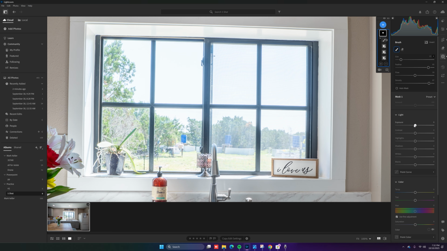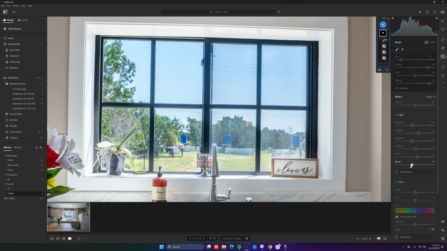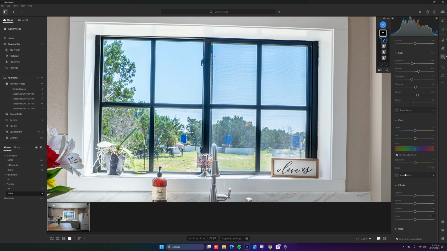Now we're going to drop the exposure. Add some contrast. Drop the highlights. Drop the shadows a little bit. Bump the whites. Drop the blacks. That's kind of down on exposure, up on contrast, down on highlights. Shadows can vary, whites vary, and blacks vary.